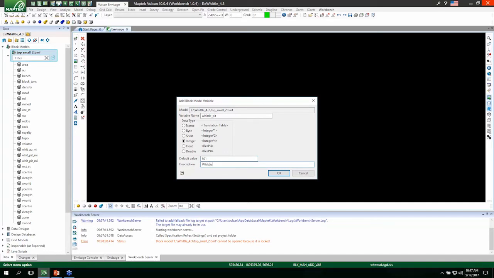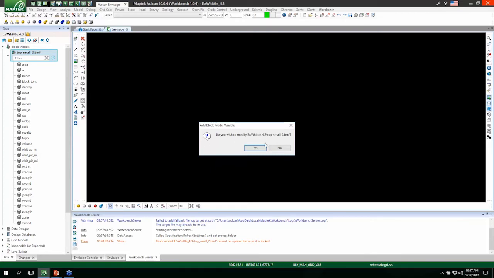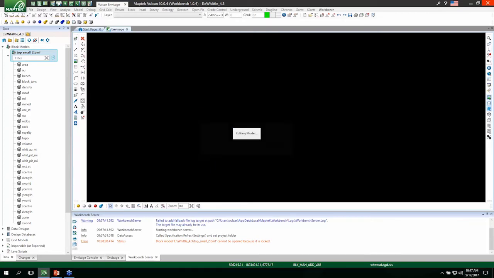So I'm going to call this Whittle optimization pit results in the description. If I click OK, the panel recurses, right click, it's going to ask me if I want to modify the block model. Say yes.